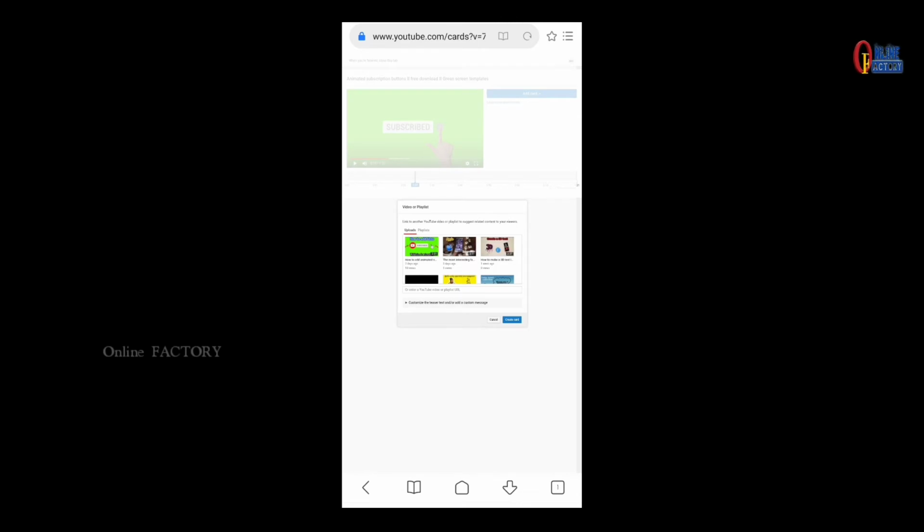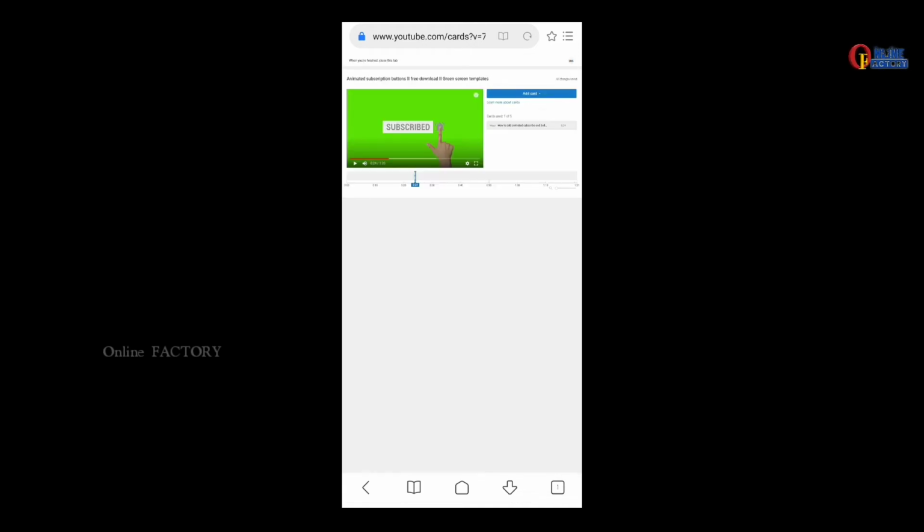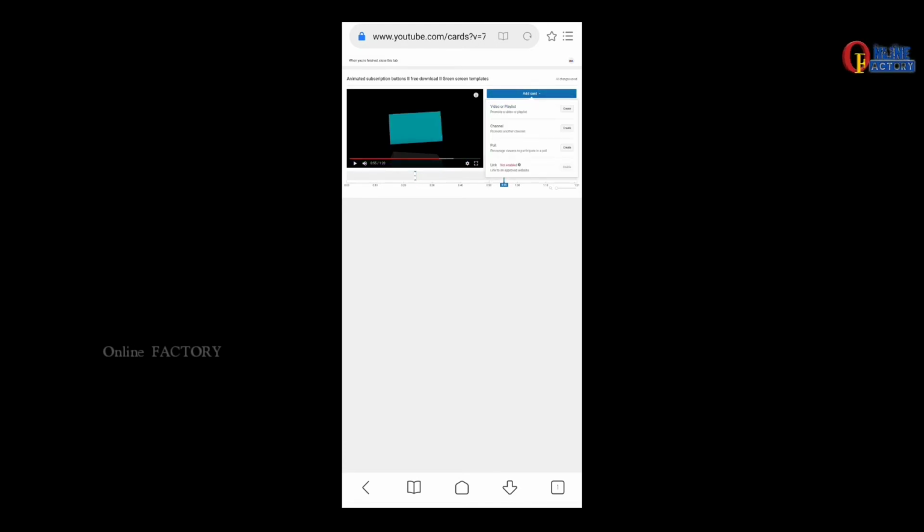Now, your channel videos and playlist are opened. Choose any video from your channel, and click the Select button. Now, your video card placed here. You can add one or more cards placed on your video.